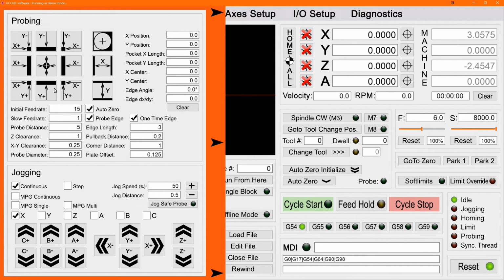And there's not a whole lot to it. If you have edge probing, it'll display the angle, and the angle is, it's kind of hard to explain, in standard coordinate systems where rotation is counterclockwise.